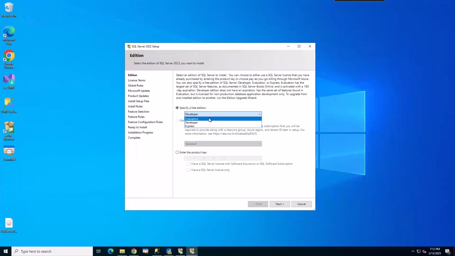Like I said, I'm going to use Developer Edition here. Your other free choices are the evaluation, which time bombs in 180 days, and you can no longer get your data out of there if you were playing with something. And Express has got limitations on everything: CPUs, memory, database size, all that. So they're not useful for me.